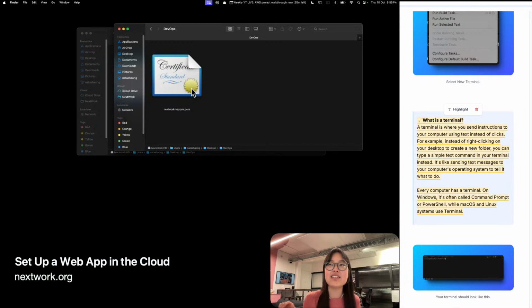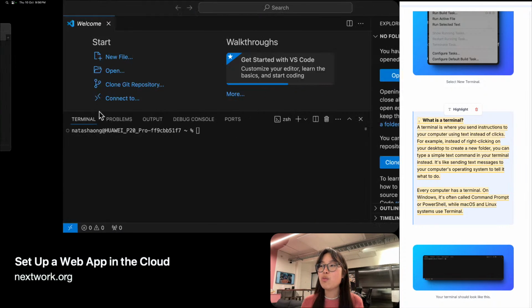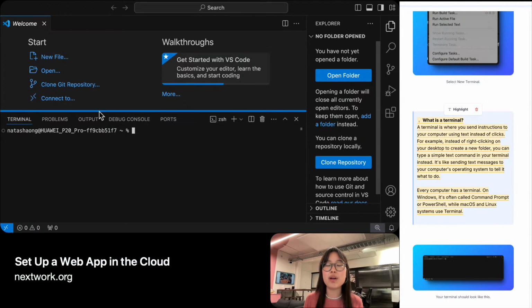But what if we had to give those commands using text? What if we almost wanted to send a text to our computer's operating system and say, hey, can you just create a new folder for me called DevOps in my desktop, and can you move my file called nextwork keypair.pem into that folder? You can actually do all of that using text commands, so you don't have to use click and drag and all of these more visual ways to do it instead. Now, when you first start using the terminal, you might feel like, oh my god, having to learn these commands takes so much more time. Why can't I just click and drag everything?